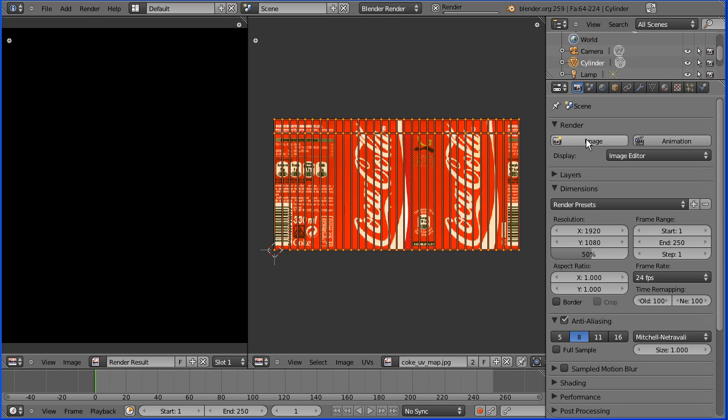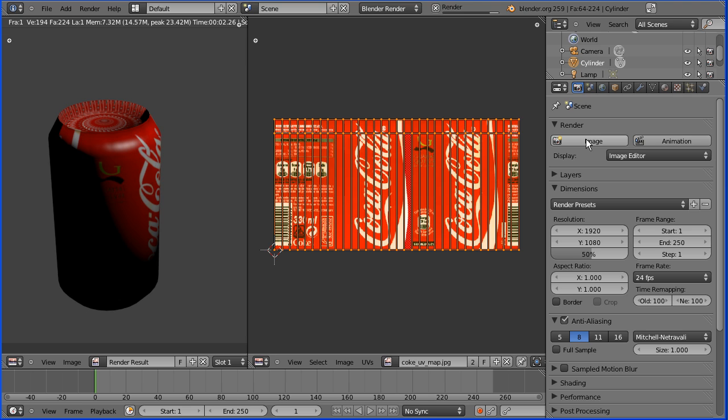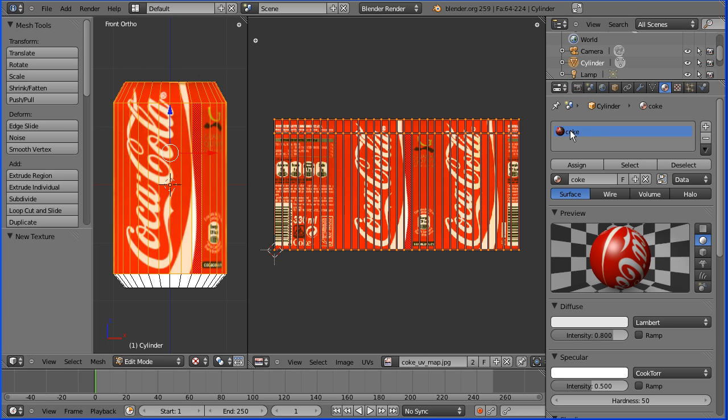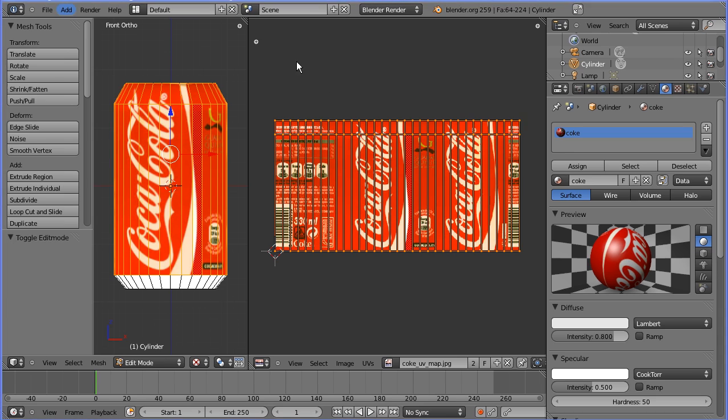At this point I can render the image and we've got the UV mapping, but one important thing we've got to do is go to the materials button. Because we're going to use multiple materials, we must assign the material to the chosen faces.